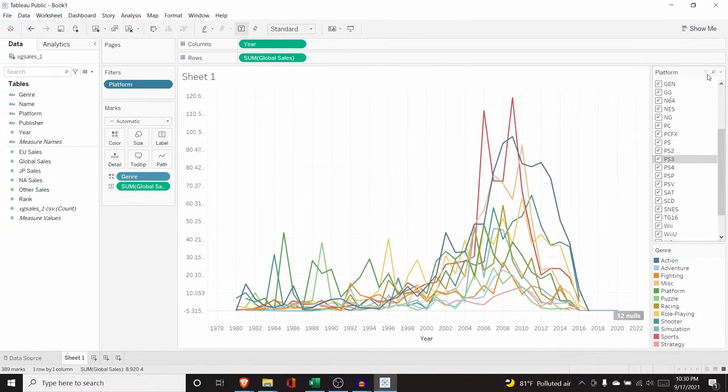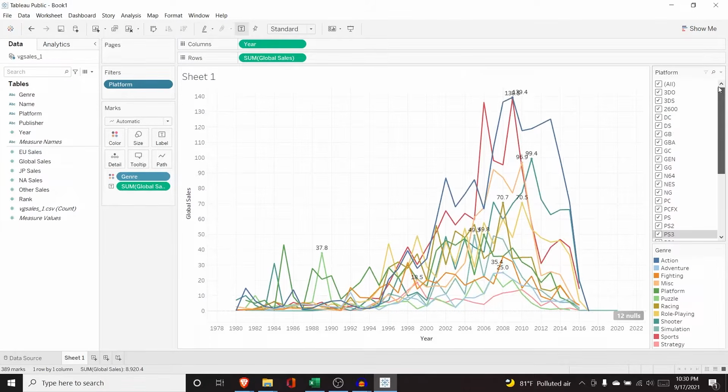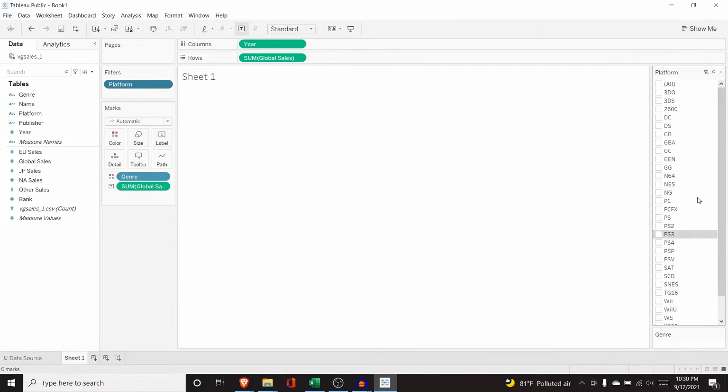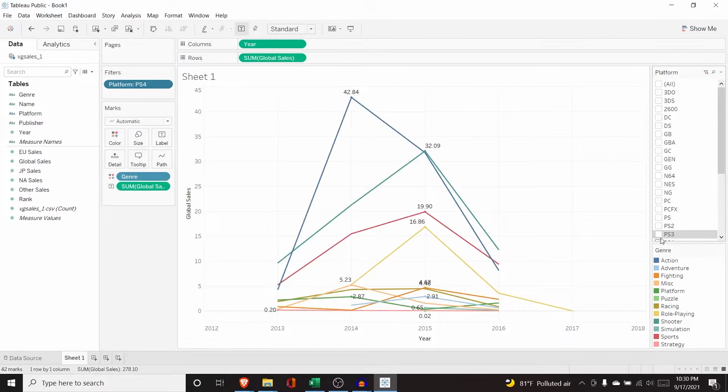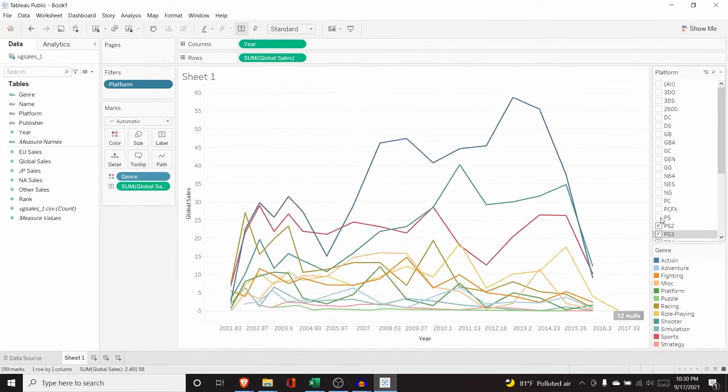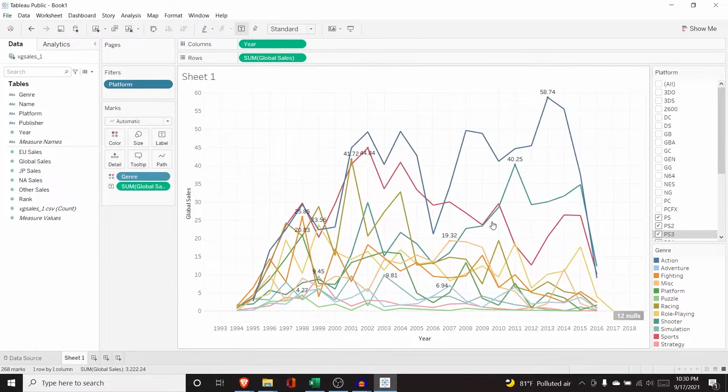And you can also do that. You can get rid of all of them and you can go in and actually just pick very specific sales. So if you only want to see the PlayStation sales, you can go in there and do that as well. So really, really handy.